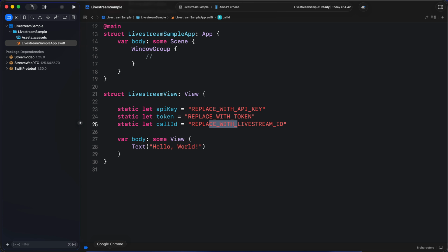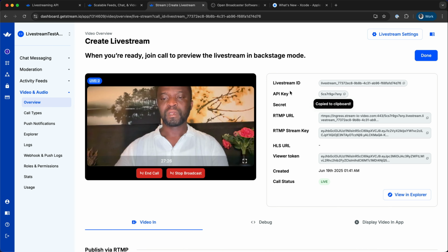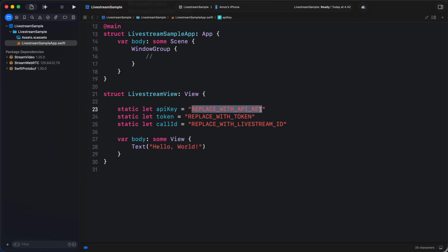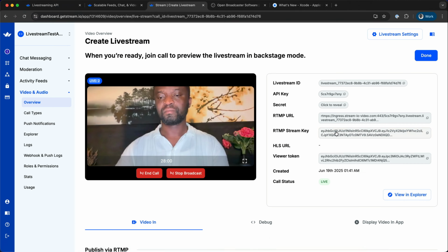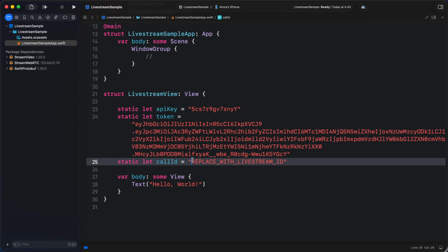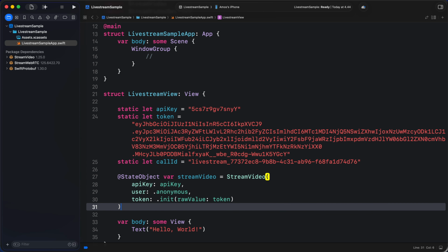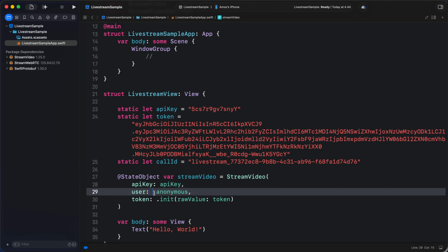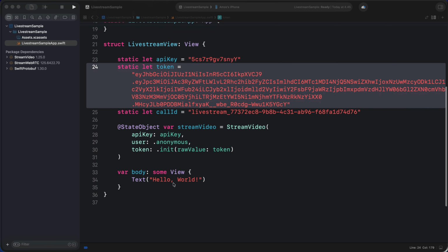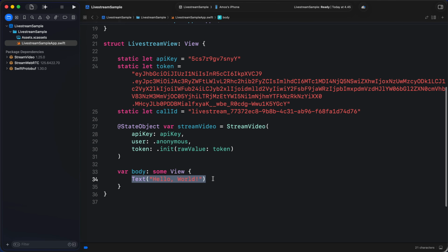I will go to the browser again and copy the API key. Then I will paste it here. I will then add a token and call ID. The call ID is the same as the live stream ID. Next, let's create a StreamVideo object and initialize it with the API key, an anonymous user, and the token we just added. Then, in the body of some view, let's remove the text.